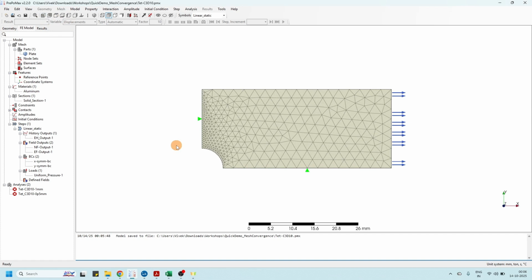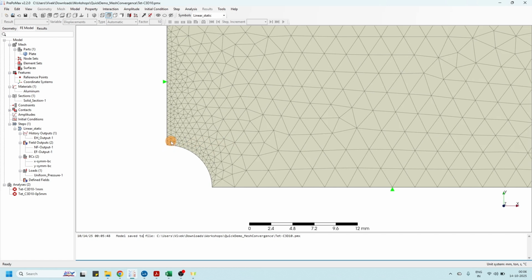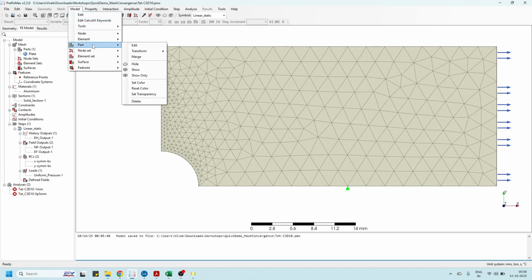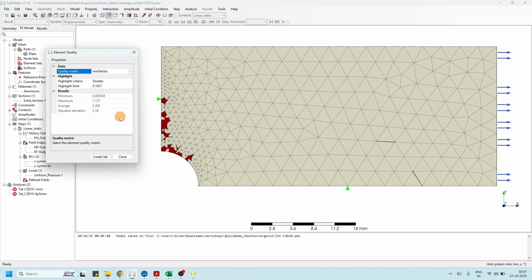So I am going to continue with the previous problem where we had used C3D10 elements with the 0.5 mm element size in this region. Okay, before that let me show you one thing. In PrePoMax, you also have element quality check. You can go to model, element quality. Here there are so many mesh quality indices.